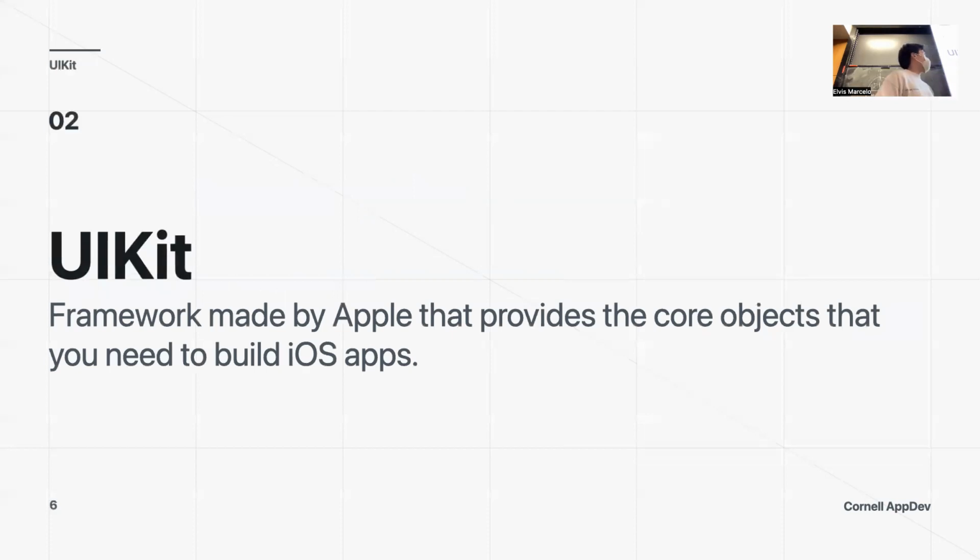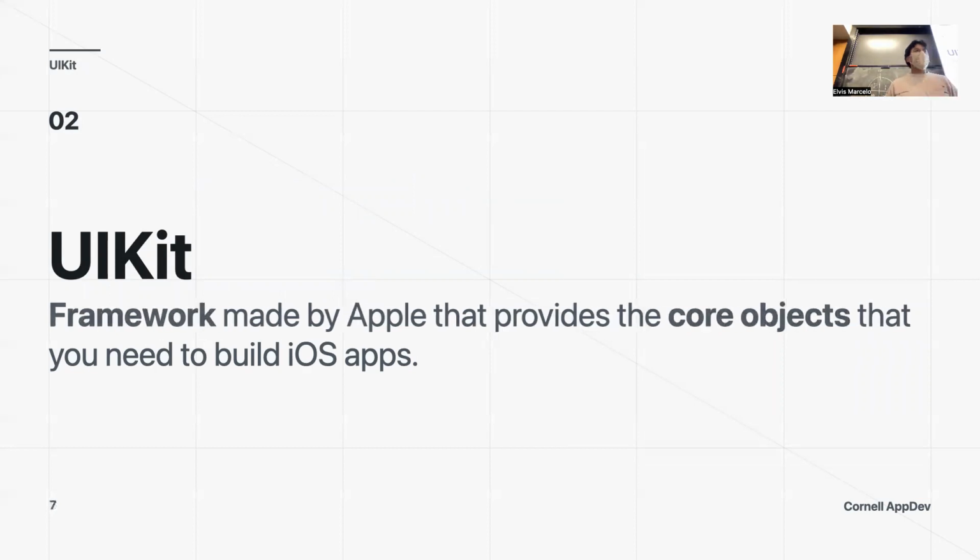So the definition of UIKit is a framework made by Apple to provide objects that we use to build iOS apps. And we want to focus on framework and core objects a bit. So what does that really mean? UIKit is basically this library that makes our lives easier as iOS developers.